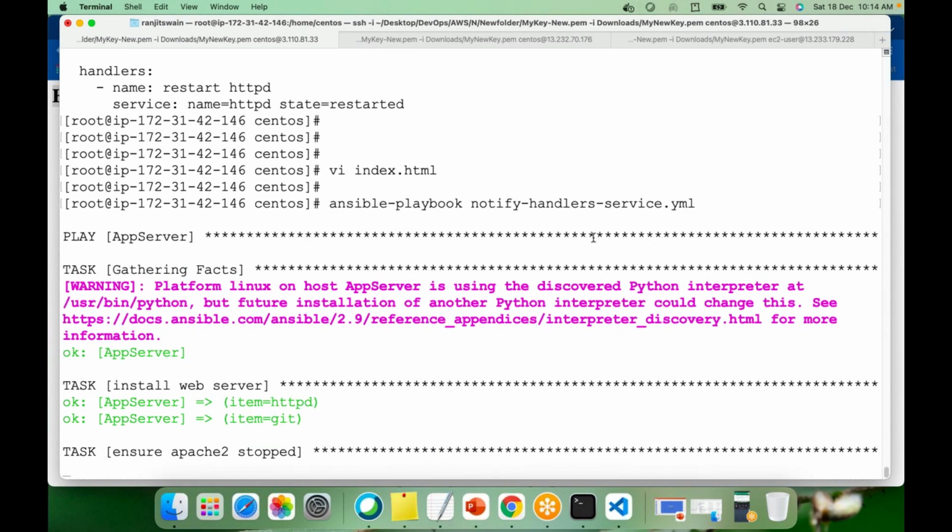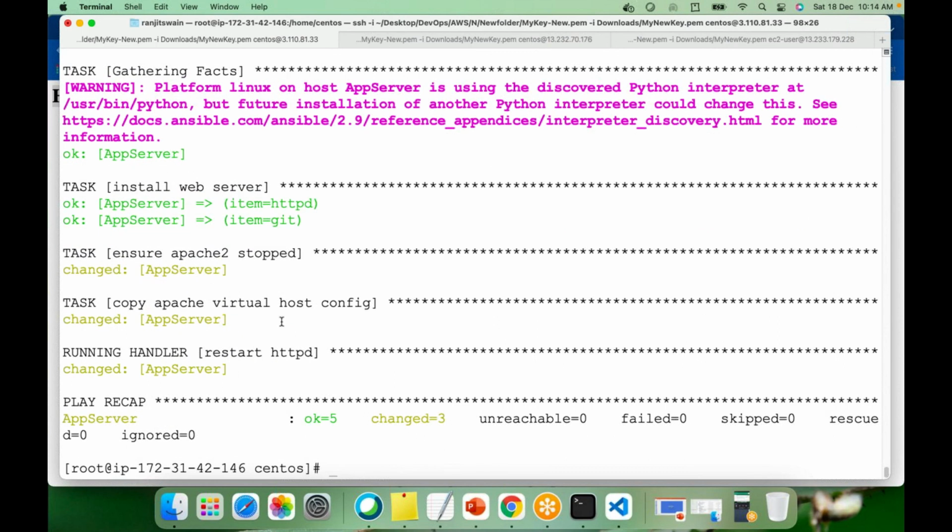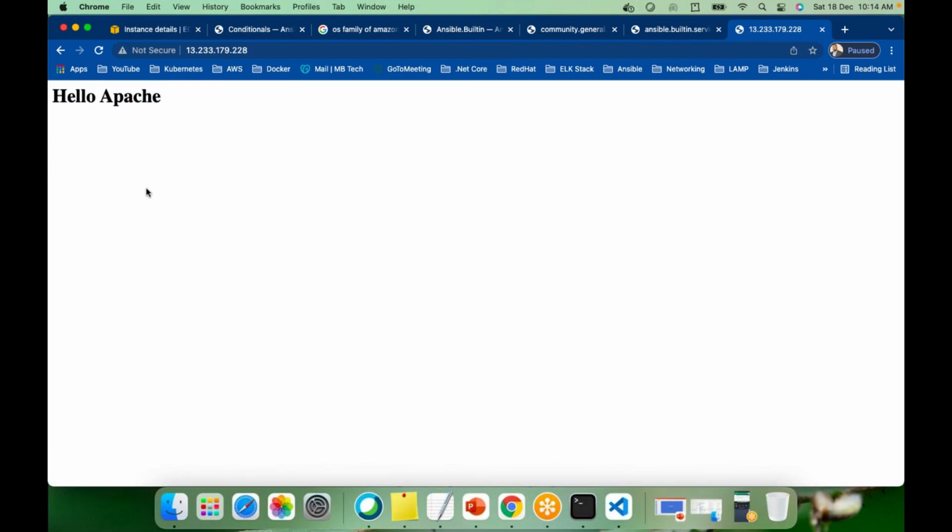First it will stop the server. Okay, good. So it has stopped the server, and then Apache first, so changed 3. Now if I go here, my deployment is completed successfully. See, got it, right? This is how the deployment happens, guys.